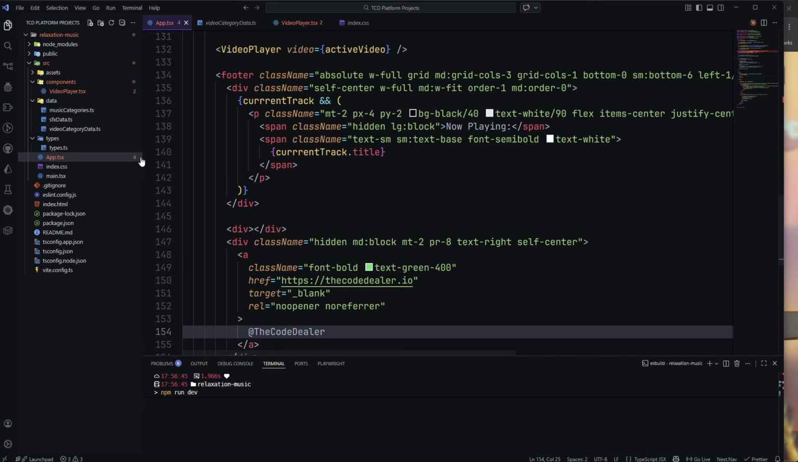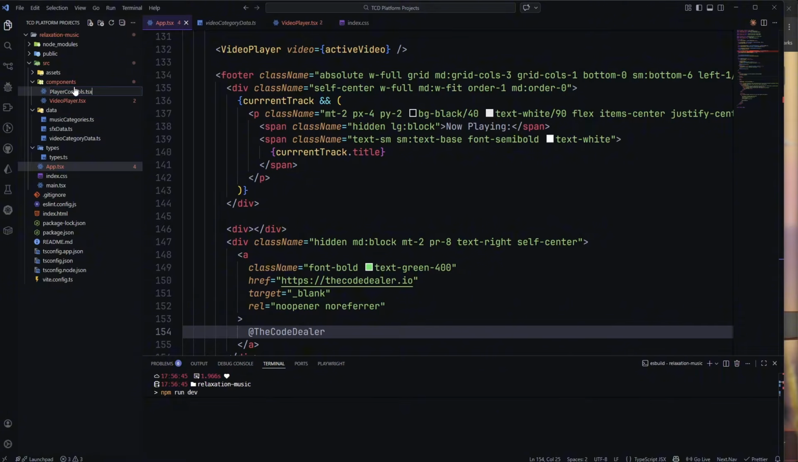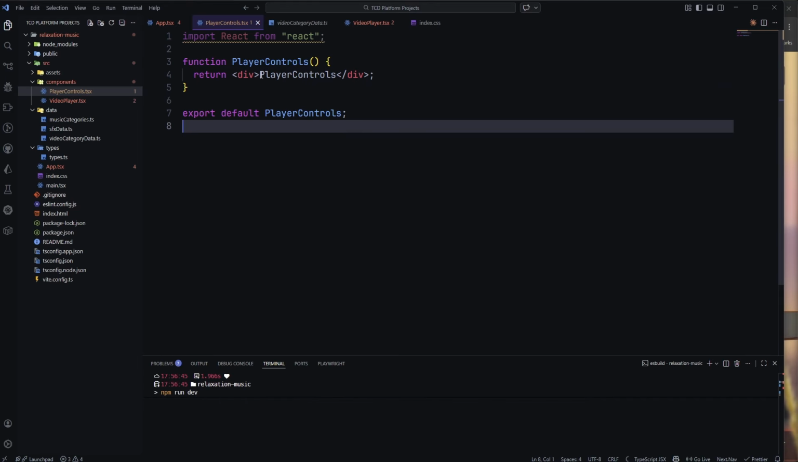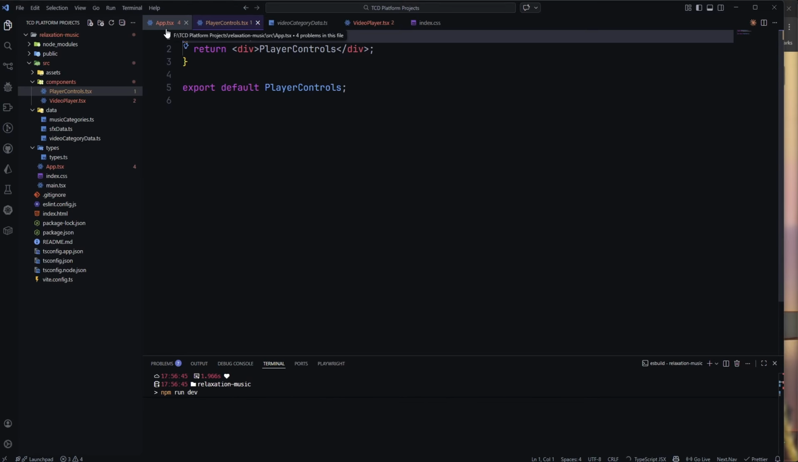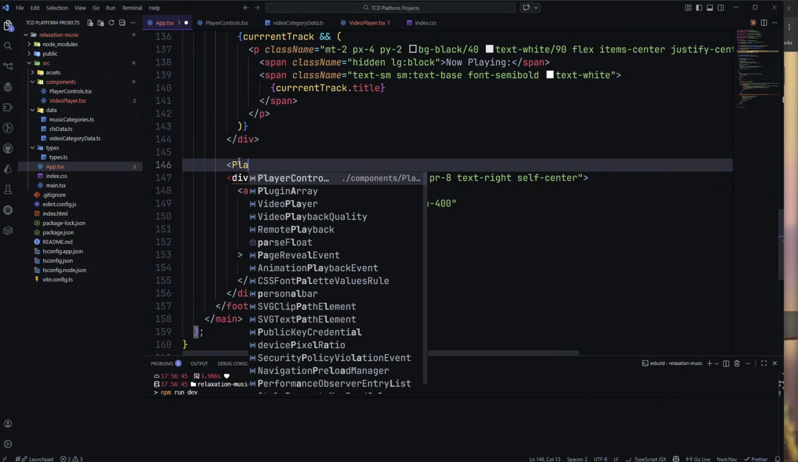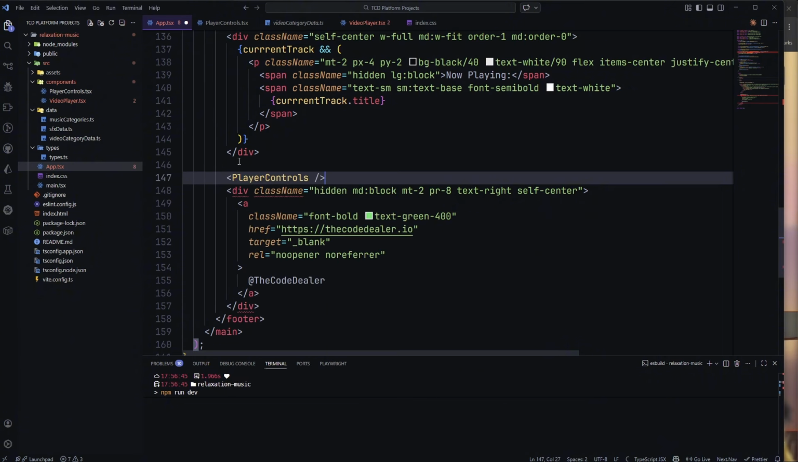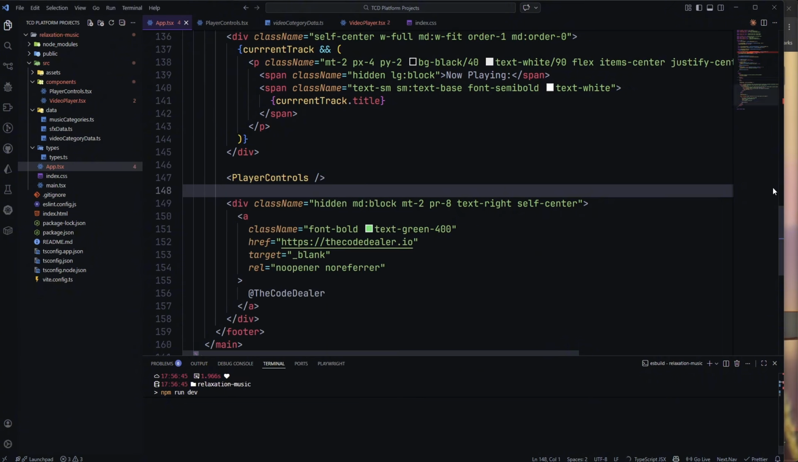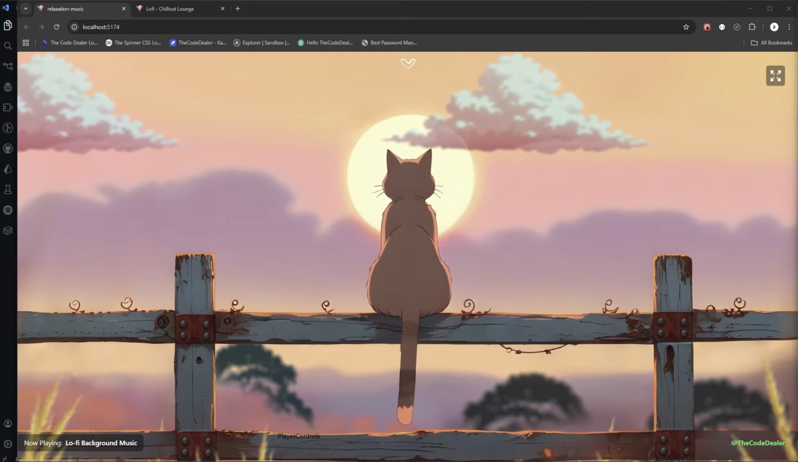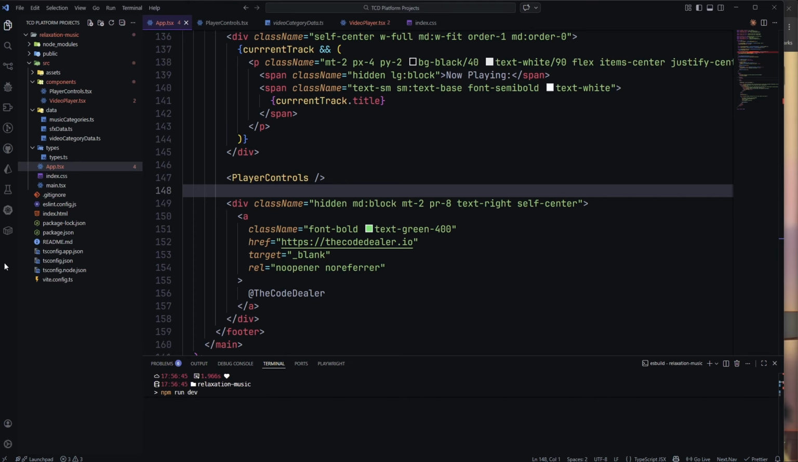And now we need the player controls. We're going to create a component for that. So let's go to components, TSX. It's going to be called player controls. And then we're going to save that. And let's render the player controls. Okay. And we should be able to see player controls here in the middle.